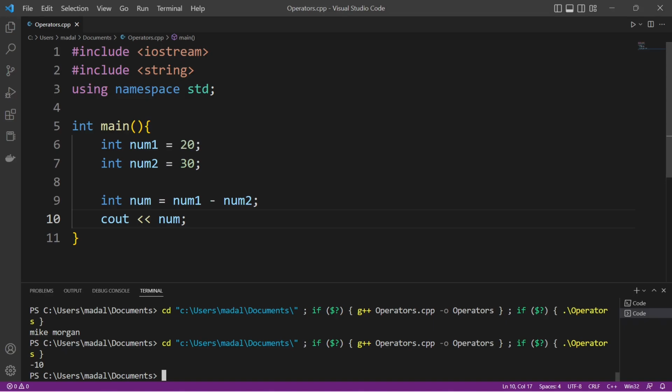Now, although this is a negative number, there's no issue because negative numbers are supported by C++. Of course, if I change this, so num2 minus num1, this is going to output just the integer 10. So the same thing happens with the data types.